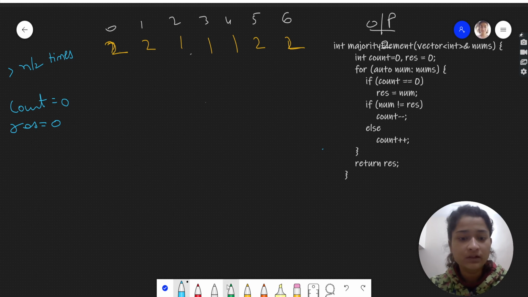Okay, so see, we will start iterating on the nums array. First of all we'll go to this element 2. So num is 2. We will see if count is 0. Count is 0, yes. So assign num to res. So num is what? This is num, right? Assign it to res. So now res will become 2.